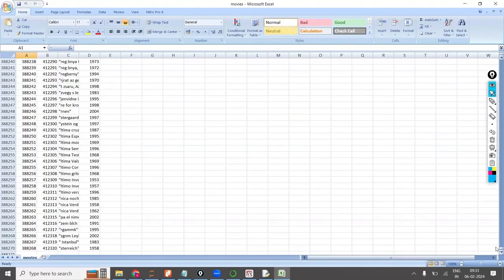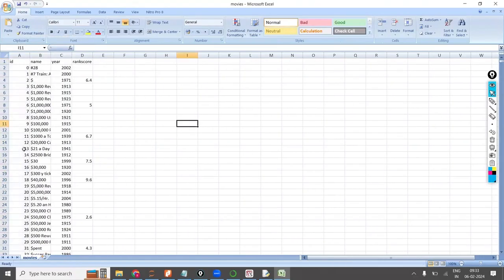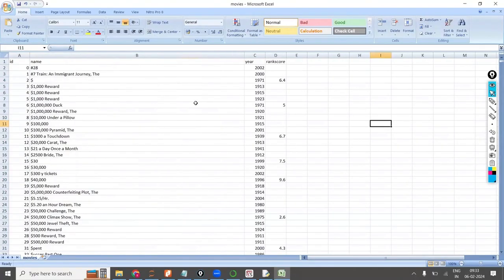In this dataset, I'm having the movie ID. Forget about this other column, it is not there. The first column is movie ID, some ID number they have given, and then the movie name. There are different movies: English movies, Hindi movies, Telugu movies, so many movies.